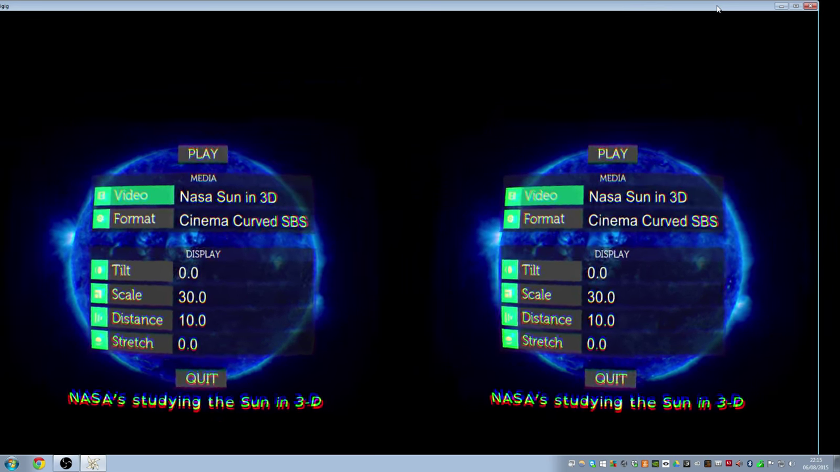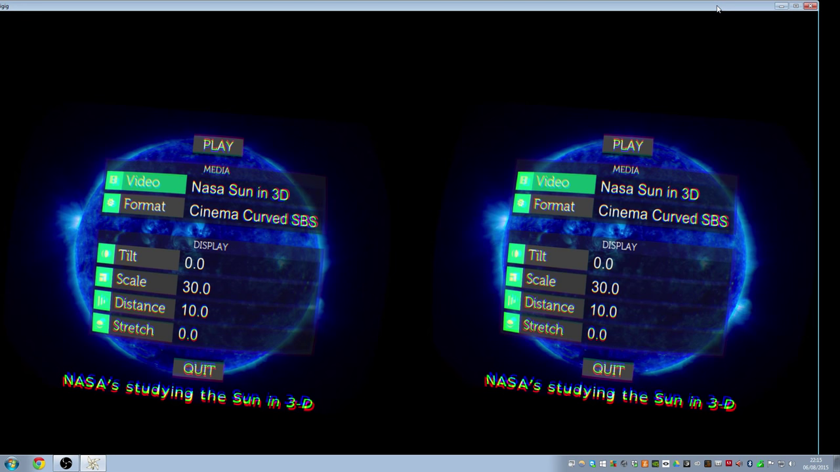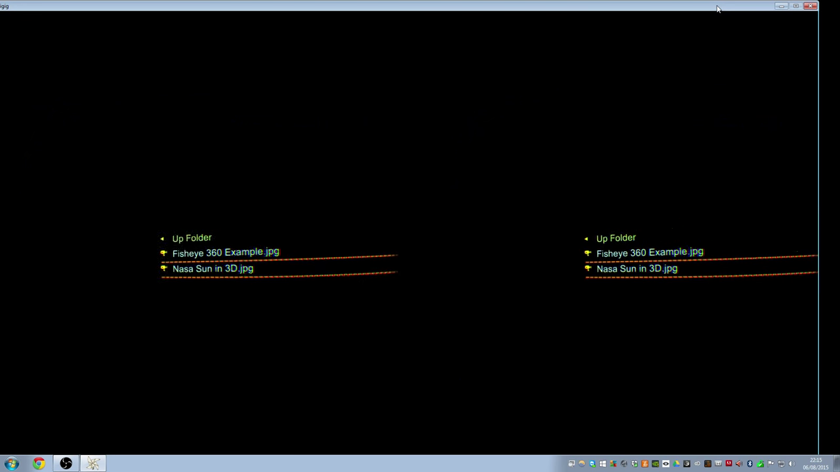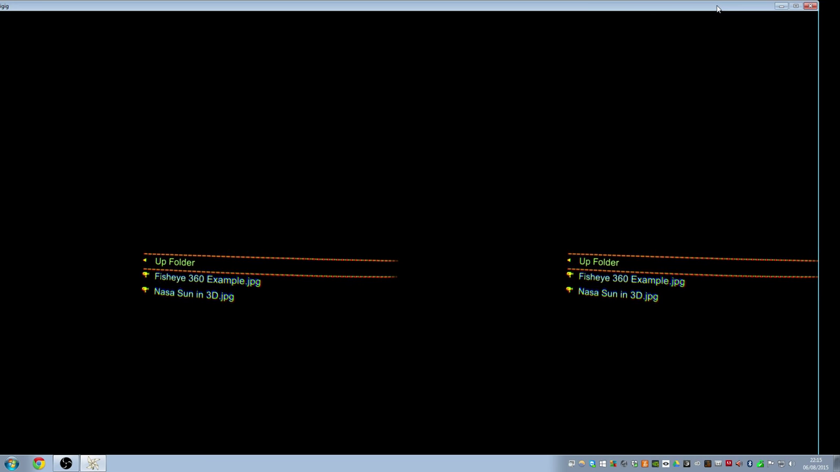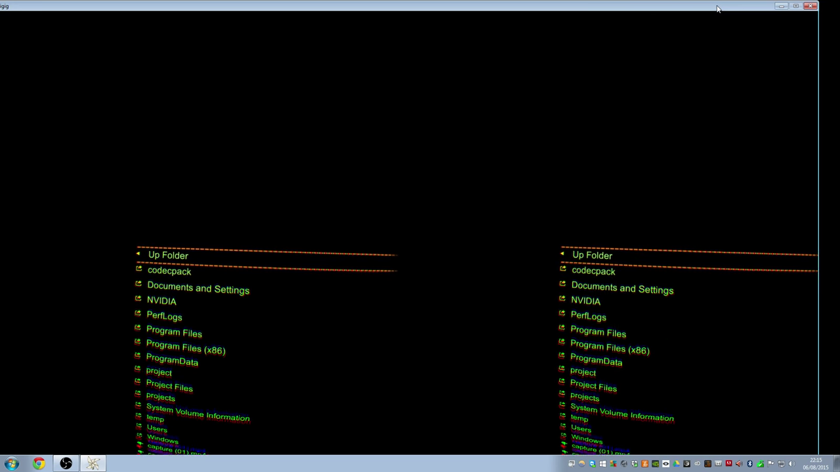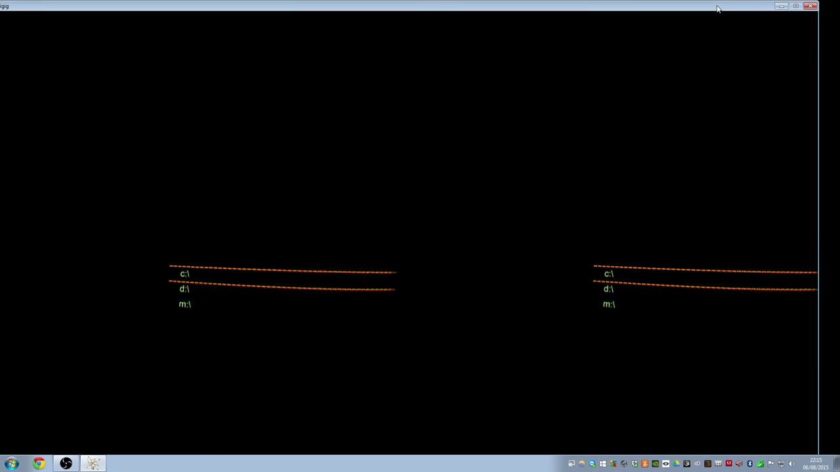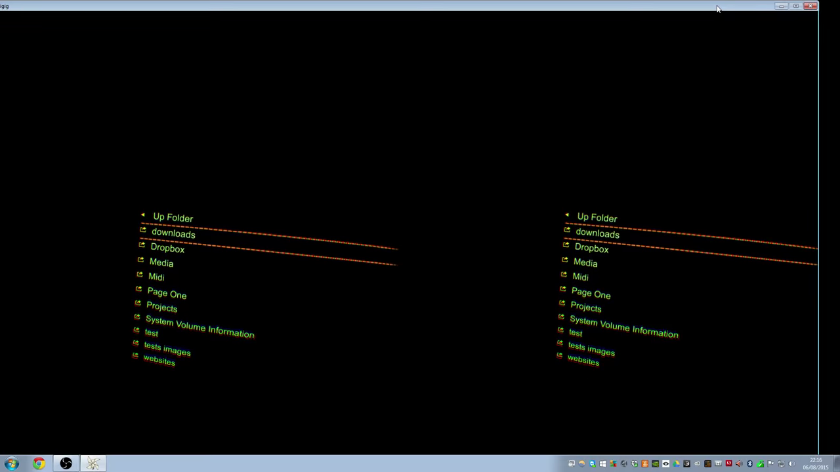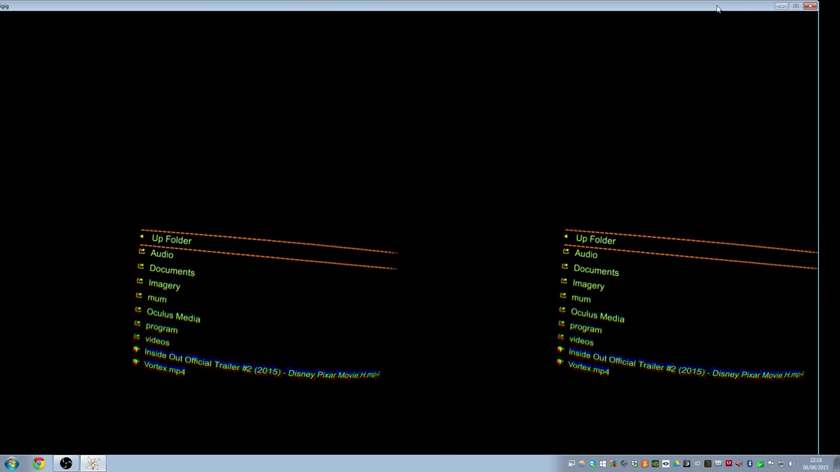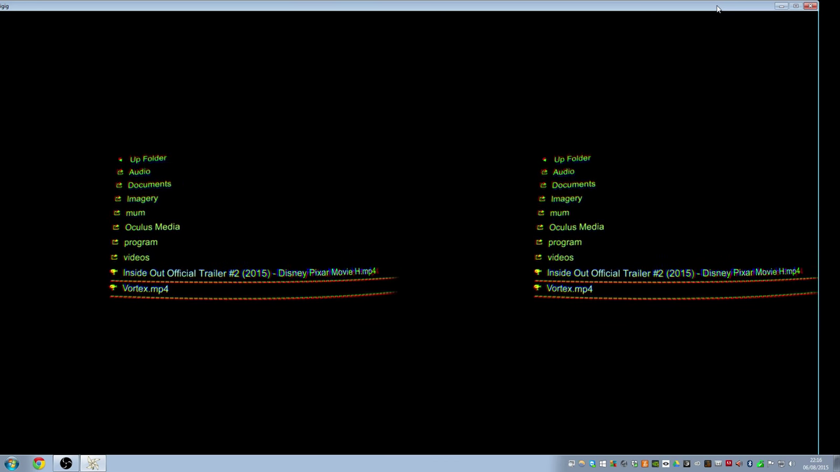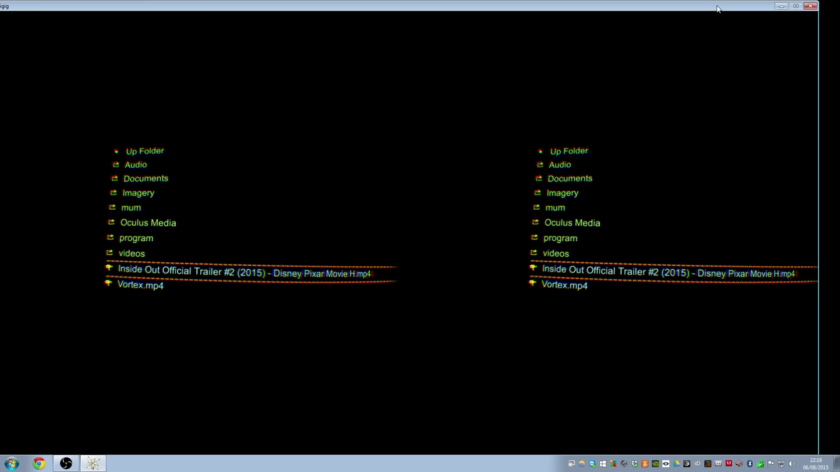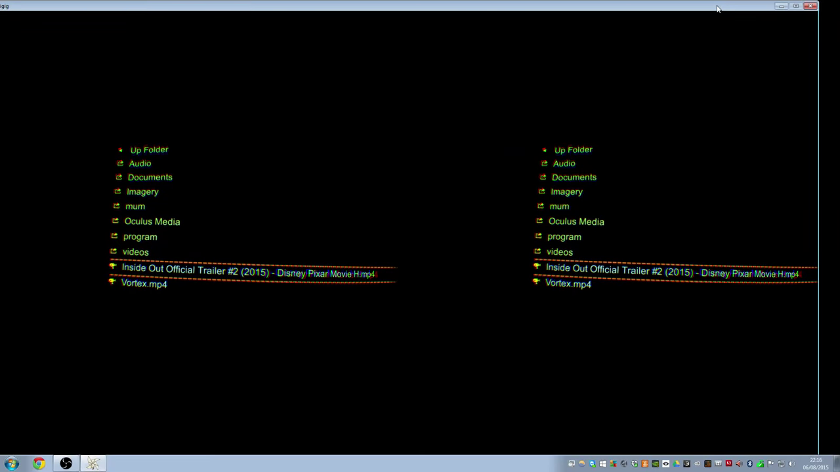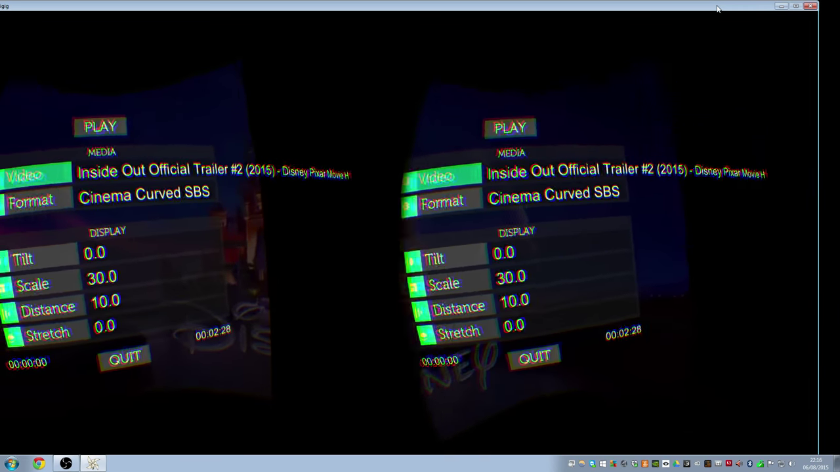Now obviously you'd like to play your own films, so if I press F8 on the keyboard, we get an explorer menu. So if I go up through the explorer menu, up folder, up folder, up folder, we go to the discs. If I go into D drive, I've got some films, a film trailer, and a 360 degree film in here. So if I click on Vortex, or I'm going to go to the Inside Out official trailer. So now that's loaded in.